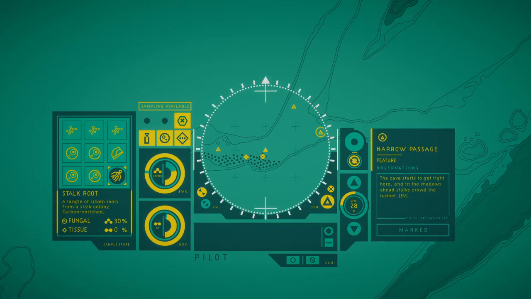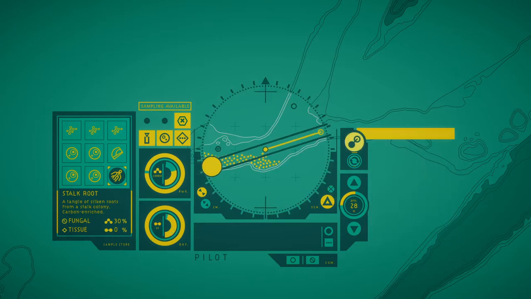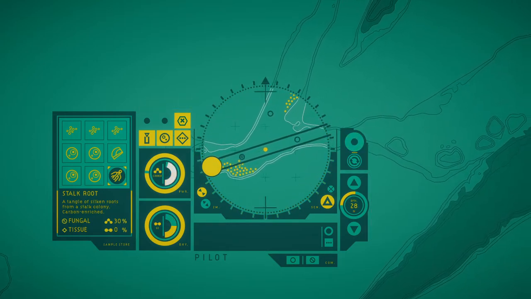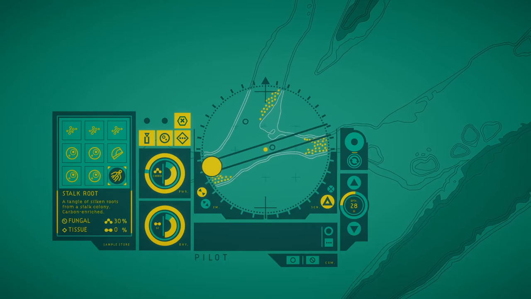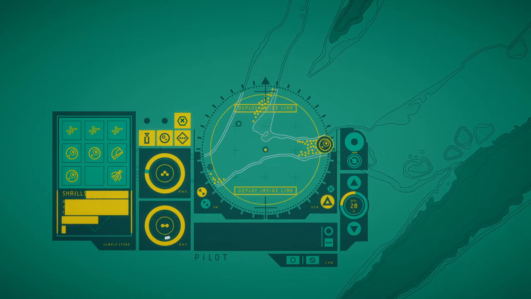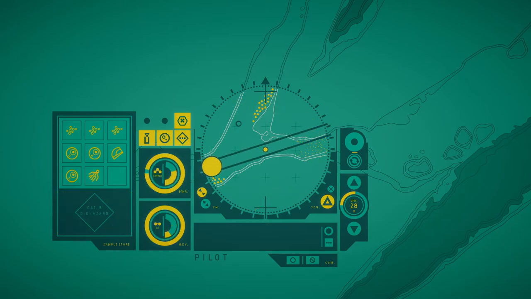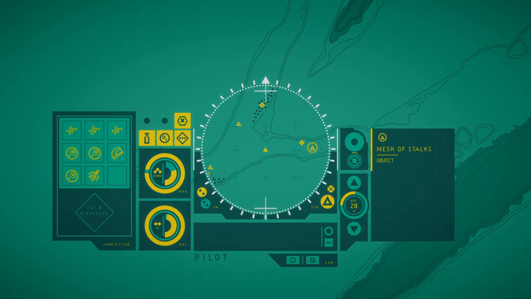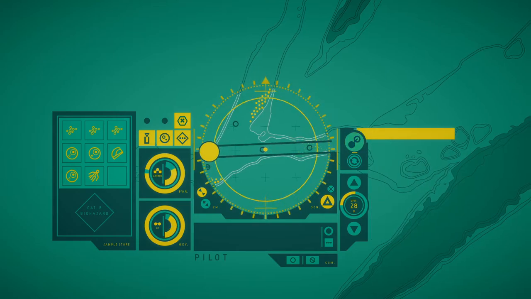The cave starts to get tight here, and in the shadows ahead, stalks sprout in the tunnel. Hopefully we'll be able to get through. The stalks here are thick and intertwined underground. In the dim light of the headlamps, they resemble little oversized worms.